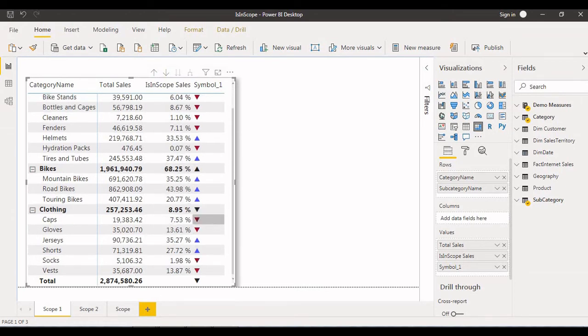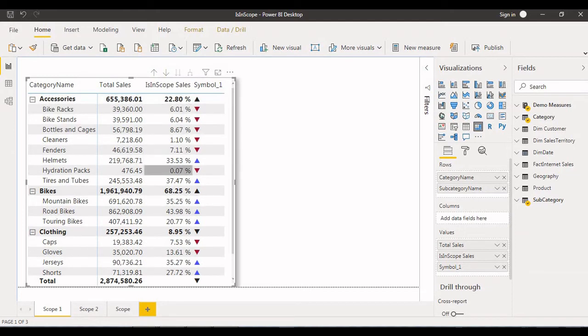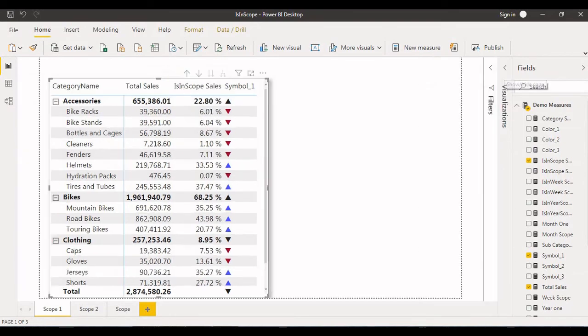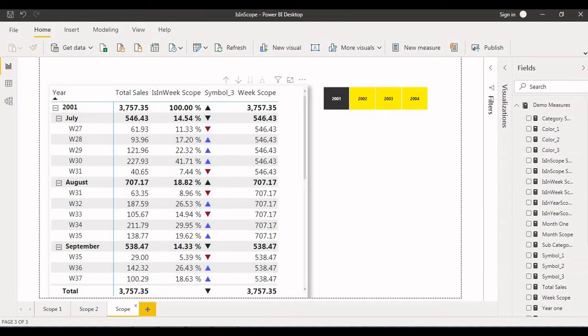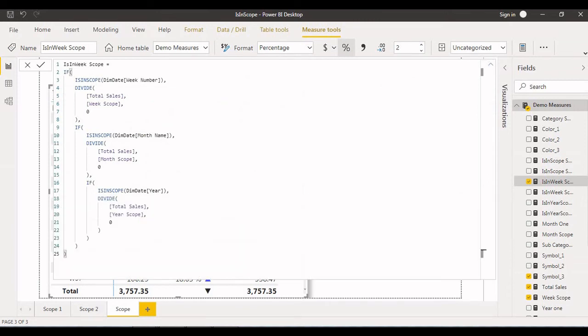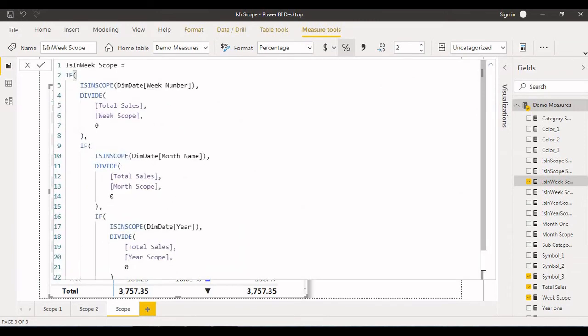right? So likewise, I have created this report, and quickly I'll show what measures I have created for this. So you can see the weeks, I'll show week sales first. I'll zoom in so that we can see clearly. So first I'm checking whether it is in week scope or not. Based on that, I'm using the divide function, dividing by calculate total sales by week scope.